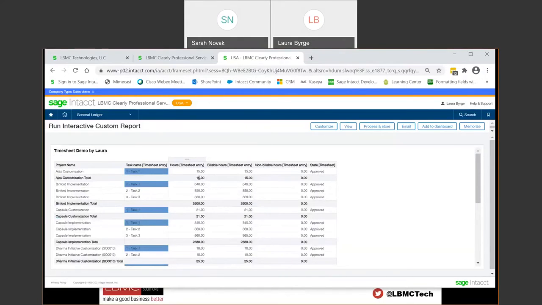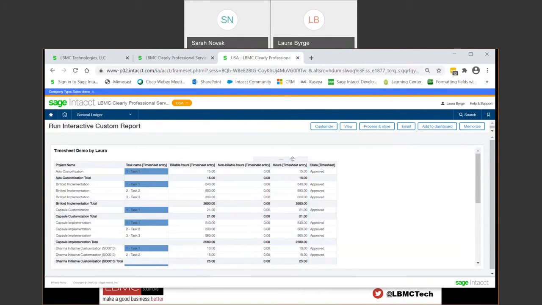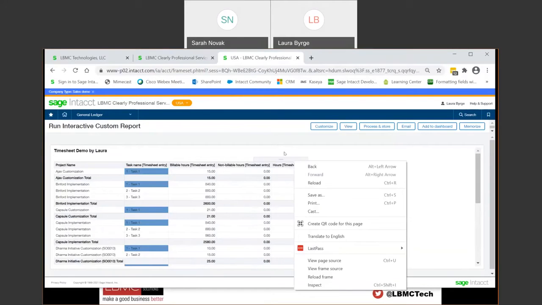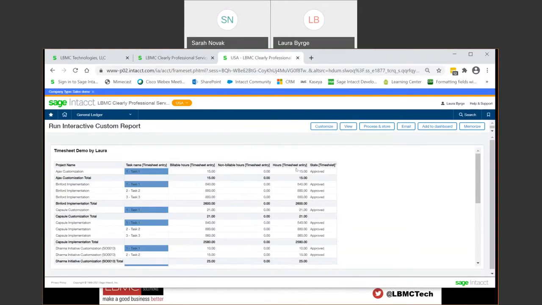We can also right click and move it back to columns. We can decide that we want to see total hours off to the right, so we can drag and drop there. Oops. Sometimes, and I don't know why it does this, you lose the drag and drop function if you do it a few times. So we can sort the columns. We can exclude the columns, we can move the columns.